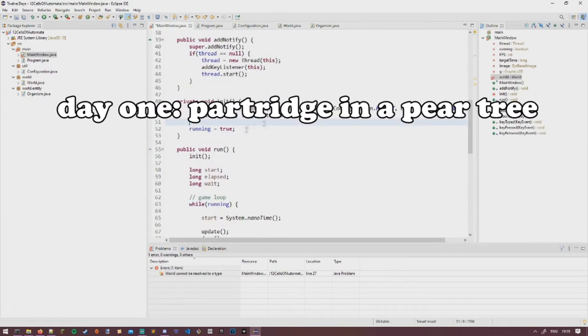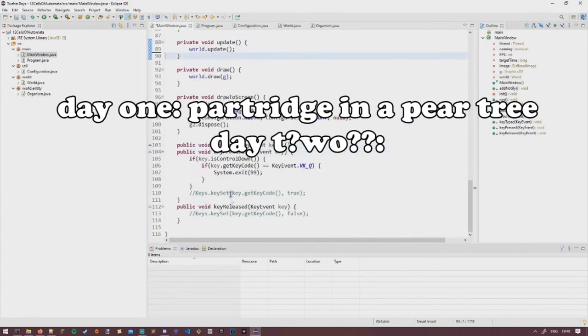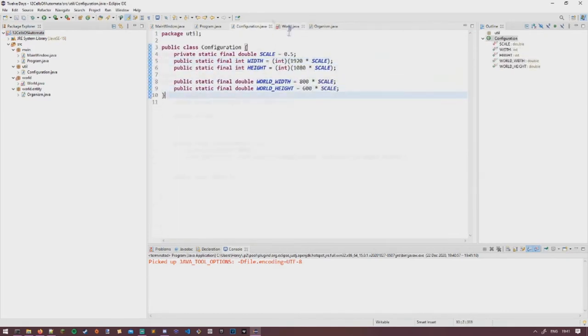So day one, Partridge in a pear tree. Day two, still don't know the lyrics that well. Just as a warning, my coding is abysmal and I hope you tear it to pieces. Please, criticism is well accepted.